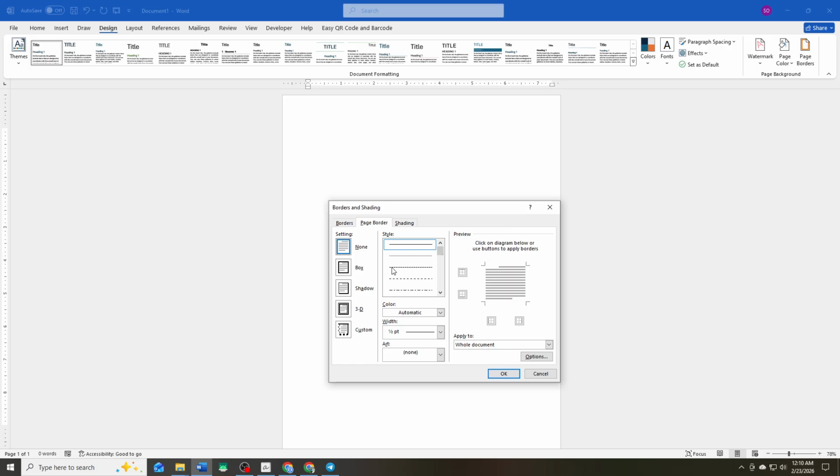Inside the dialog box, click on the Page Border tab if it's not already selected. Here, you'll see several setting options. You can choose Box to create a simple rectangular frame around your page. On the left side, you'll also see different styles, such as solid lines, dotted lines, or double lines. Select a style that matches the look you want.